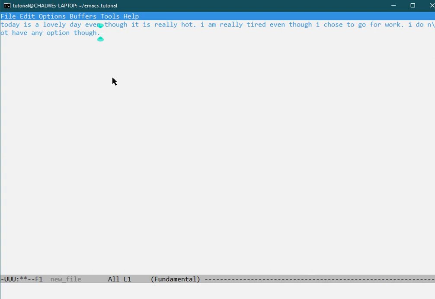There's another command if you want to go to the start of a line. You simply say Control A. So Control A will take you to the start of the line, then Control E takes you to the end of the line. Now there's a difference between the end of the line and the end of the text.